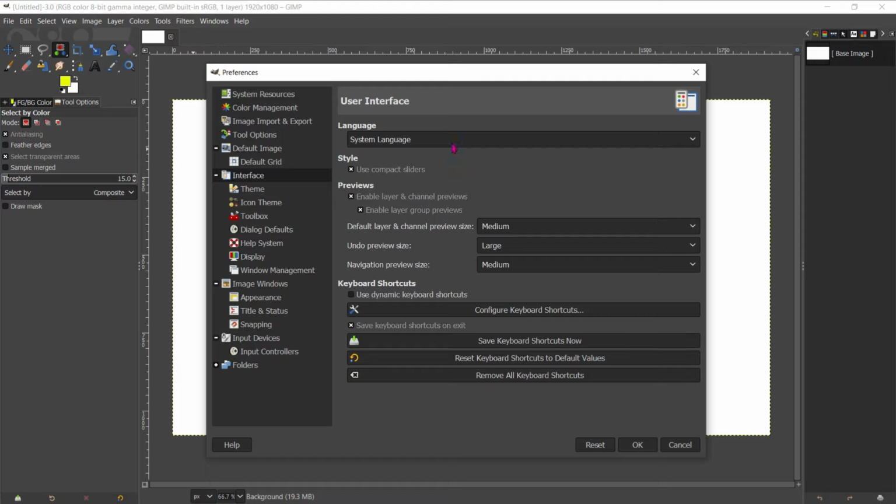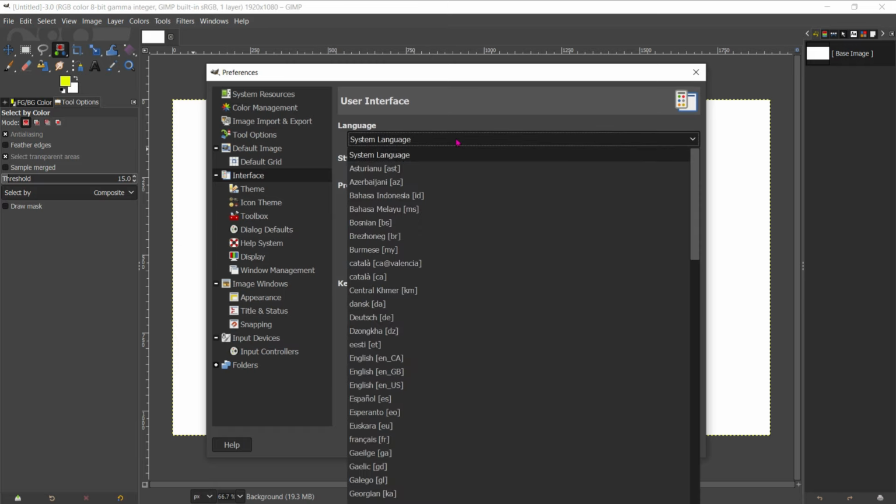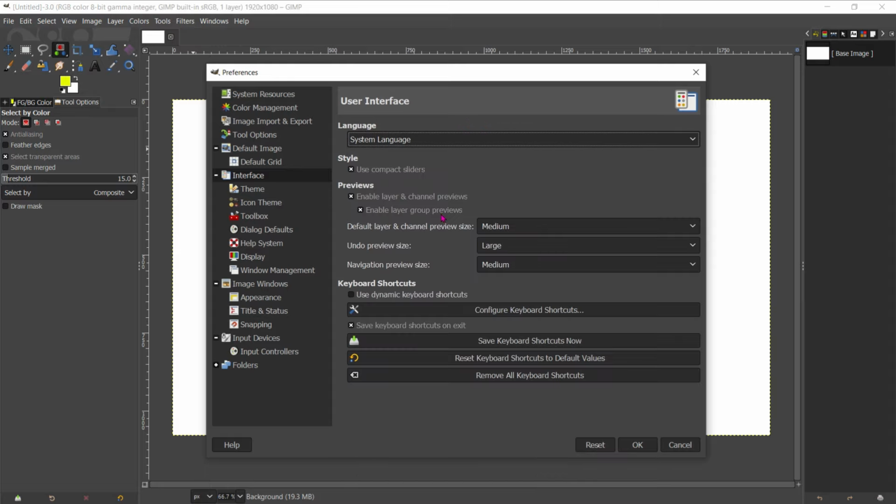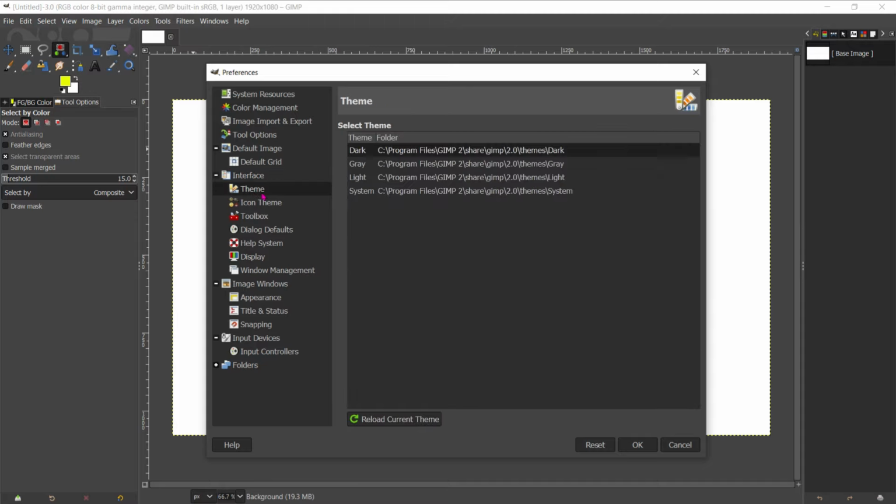Here is the interface, system language. You can select the language in which you want to work or interact with the application. By default it takes the system language. And then we have the theme. Theme means the appearance you can see. Presently it is dark.